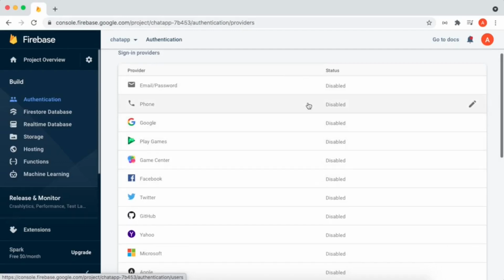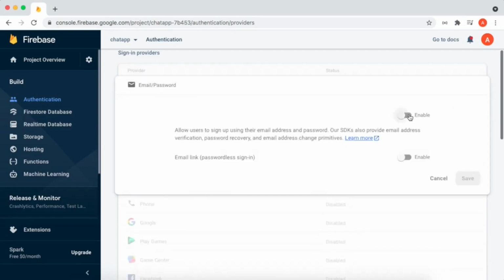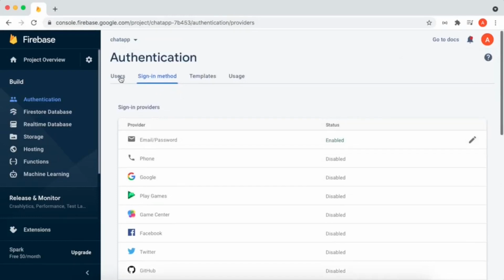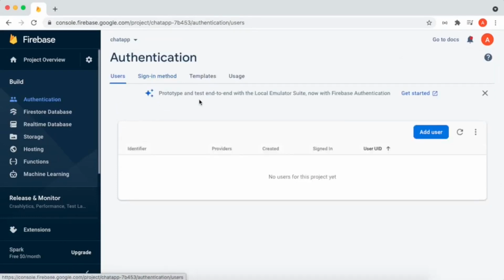For now, we are going to use the email and password. It is disabled, so click here and enable it. When you enable it, click save and it will be enabled. And now you can register your users. So let's go back to Android Studio.